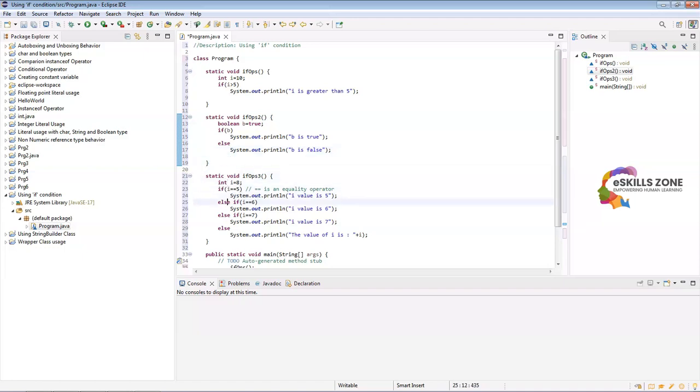In this method, all these conditions, if i is equal to 5, if i is equal to 6, if i is equal to 7, will be false because all these conditions are false. So the portion right after the else statement, "The value of i is " plus i, which means the value stored in i, which is 8, will be displayed on the screen. So the result we will get is "The value of i is : 8".